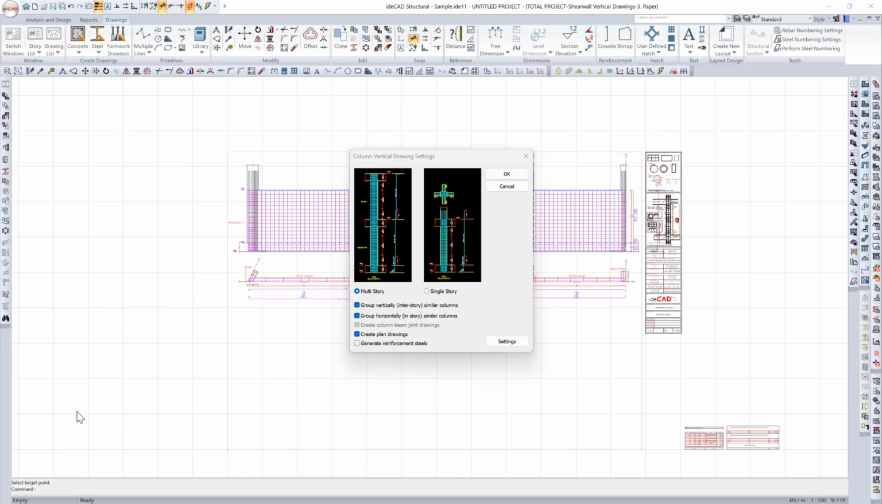Now let's move on to generating column vertical drawings. Once the column vertical drawings window opens, you'll see two main options, multi-story and single-story. Multi-story allows you to display columns from several floors together, while single story generates separate vertical drawings for each floor.